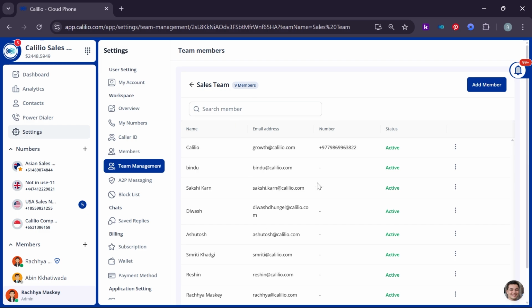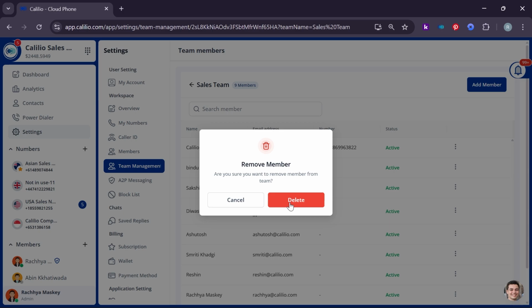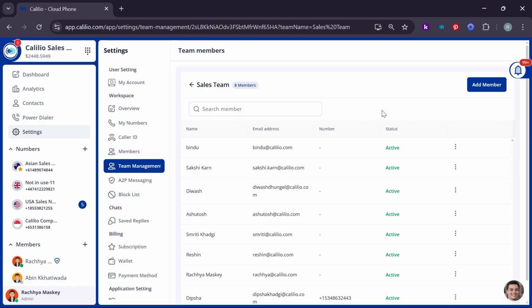Now inside this team interface, you'll find all the members assigned to that team. You can remove a member by clicking on the three dots beside their number and clicking on Remove. You can confirm the removal by clicking on the Delete button. Removing a member from a team means excluding them from the responsibilities of the said team.